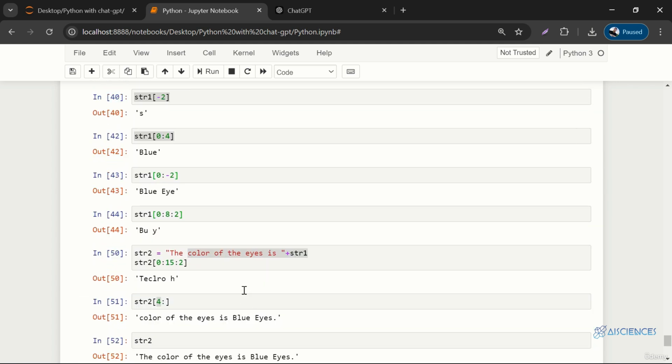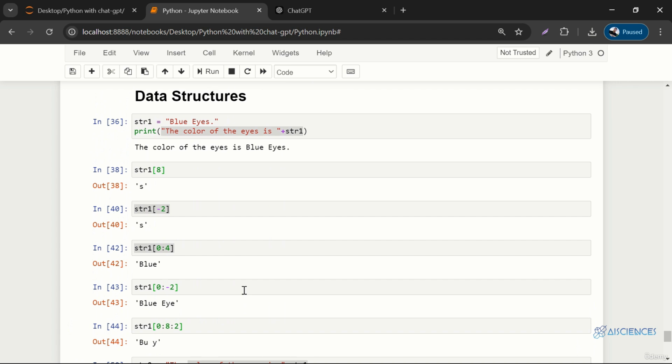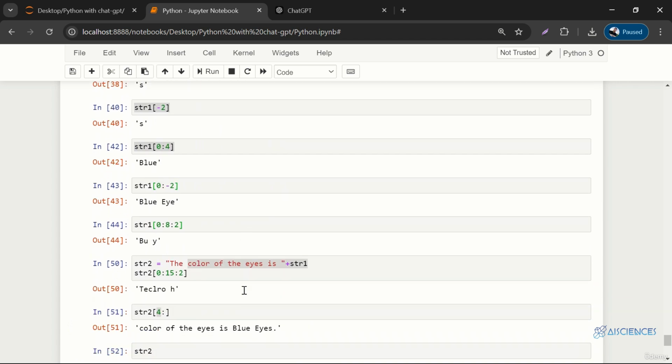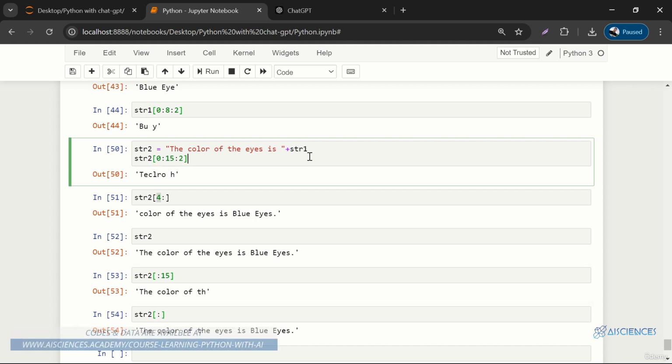By the way, let me repeat it one more time. The whole indexing principle that we discussed over here will work exactly the same for all the data structures. Right? So later on, we are going to talk about the other data structures as well, and the procedure of using the indexing on the other data structures is exactly the same as what we performed over here on the strings. So I hope the string operations are quite clear.